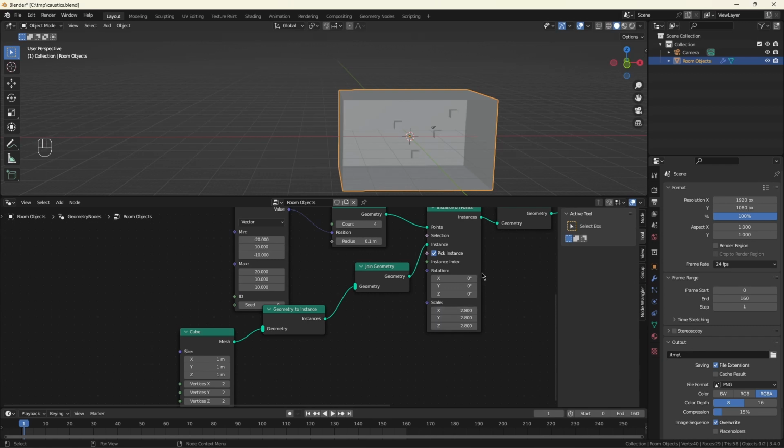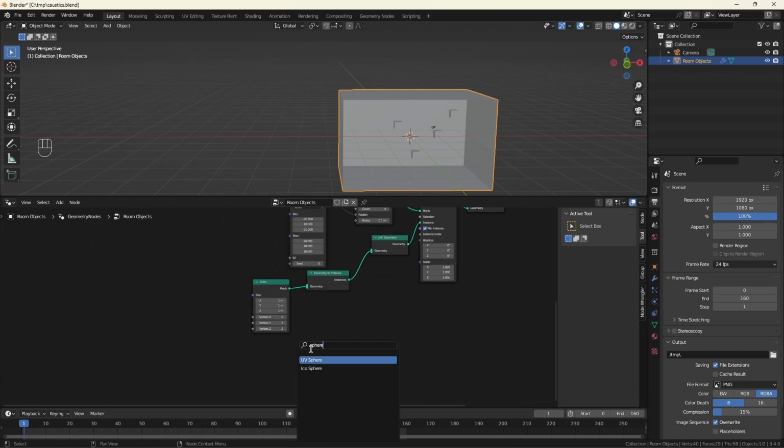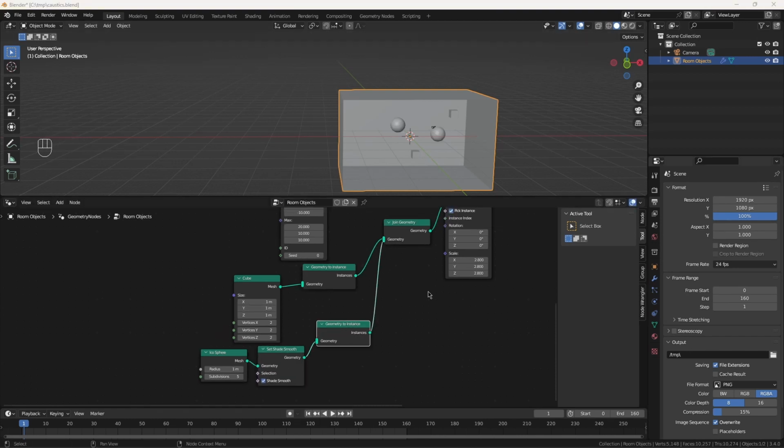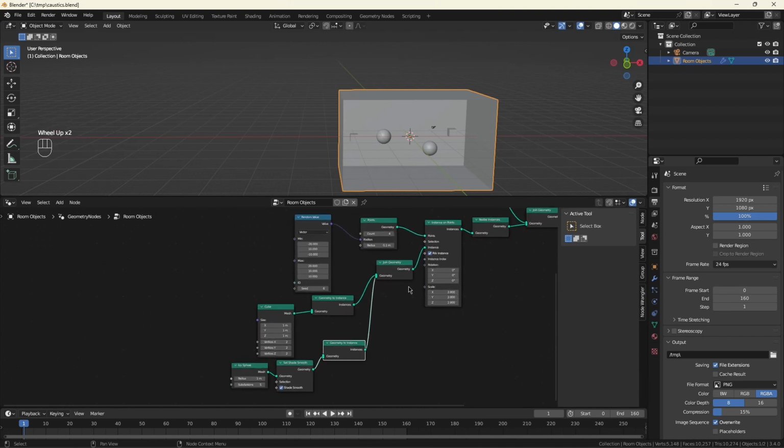Let's give this a bit more size. Now it'd be boring if we just instanced cubes, so let's give it some spheres too. Let's look for a pleasing distribution of objects. Yeah, I like that. This is not a huge trick, but it is kind of cool that if you want a collection of objects, you can create it yourself.